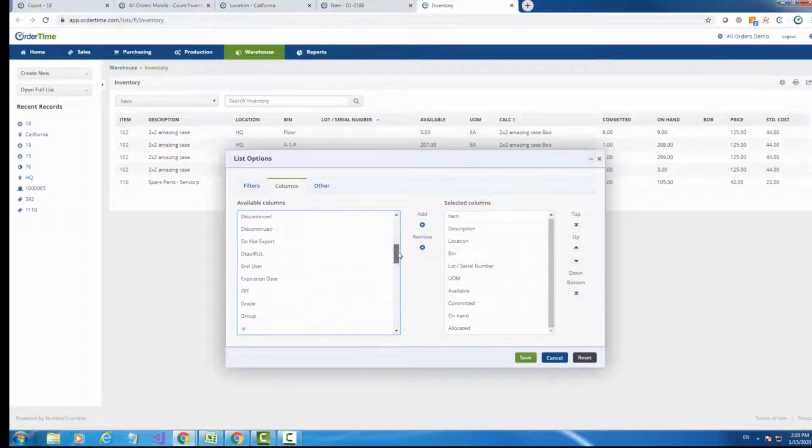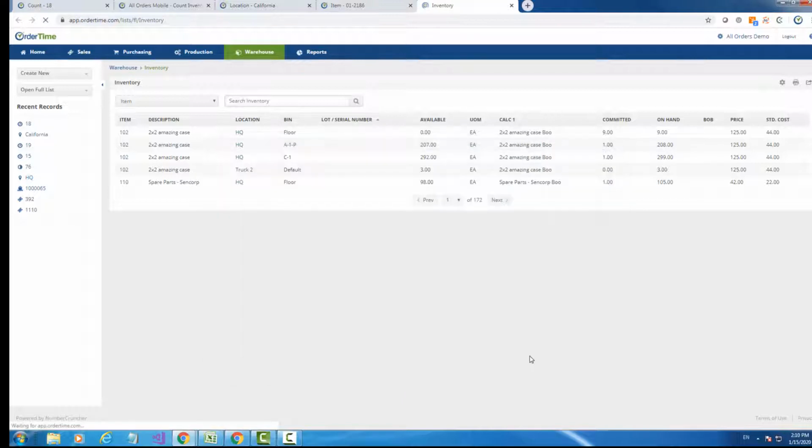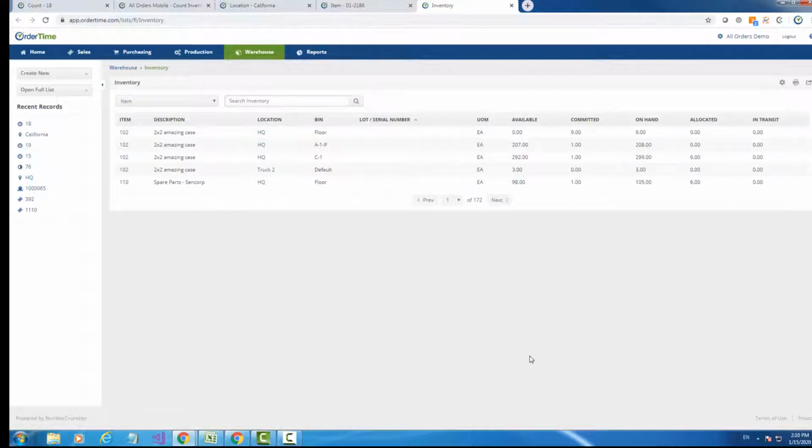I'm going to add those for a reason, because of how Order Time calculates the difference between on hand and available. So available is really what we're selling, and to a lesser extent what we're shipping. But on hand could be a number of different things. For example, if you have a ship doc that is not marked as shipped, we call that committed. And that is included in on hand.